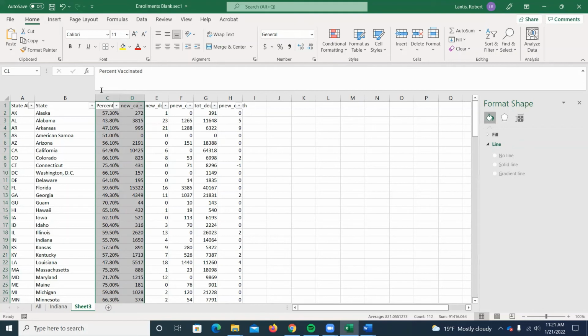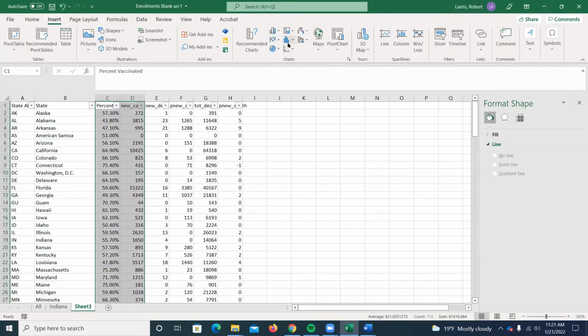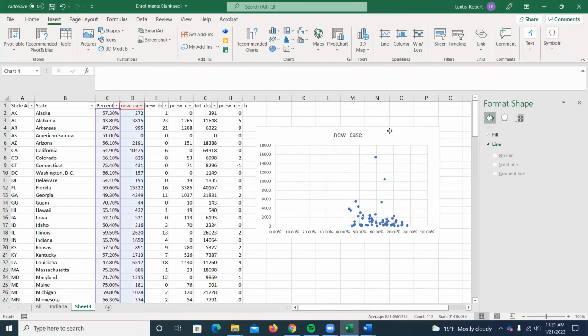So if we've got those two variables selected, and we go to Insert, and we go to this one, this is our scatter plot option where we've got all these little dots. Now I've got my scatter plot.